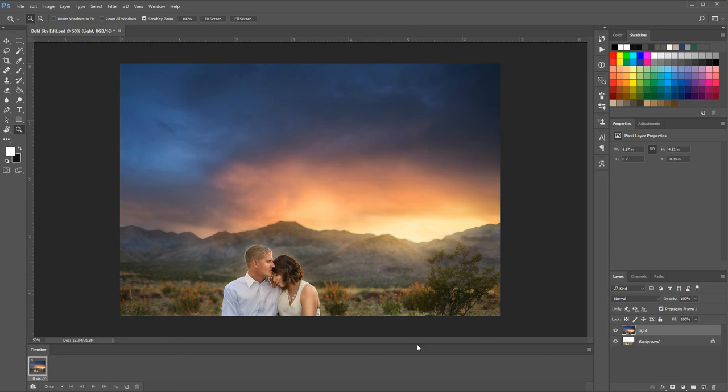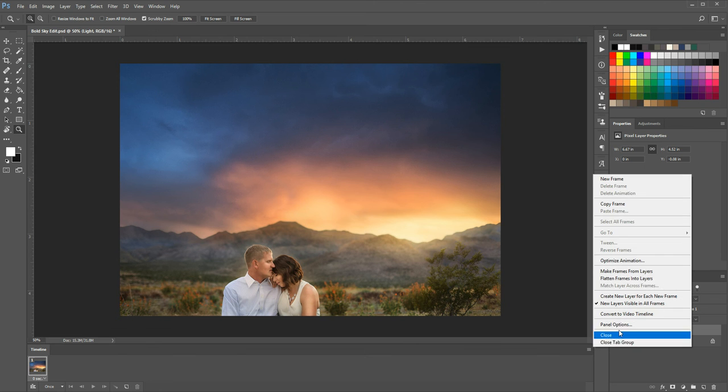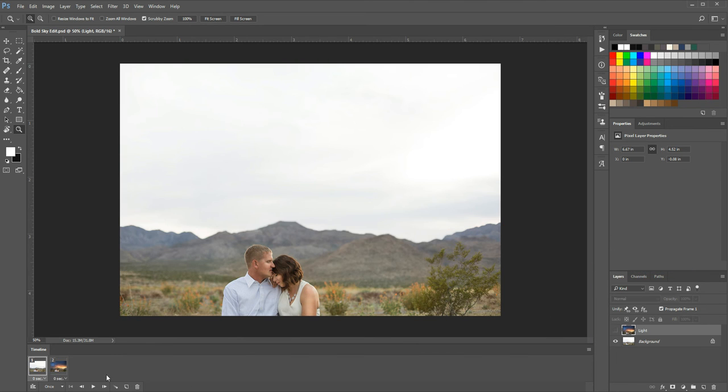Once this is done, we are going to click this little button over here that has the horizontal lines, and choose make frames from layers. This basically tells Photoshop we want our GIF to have two frames, and we want them to be the two layers that we've created over here.